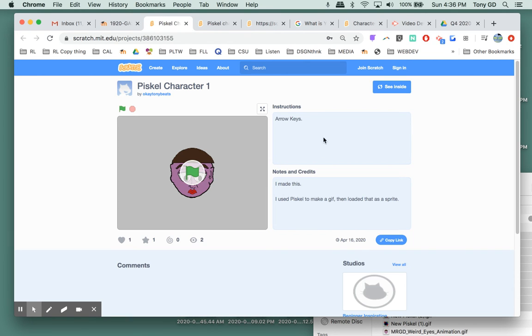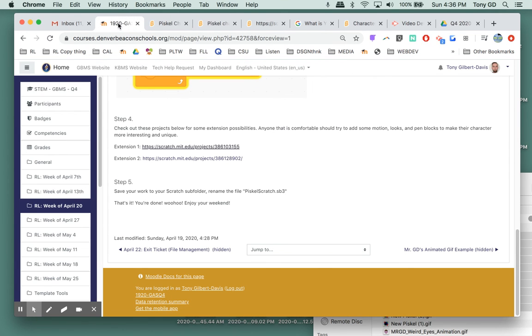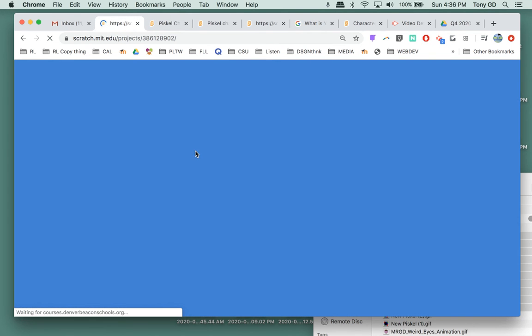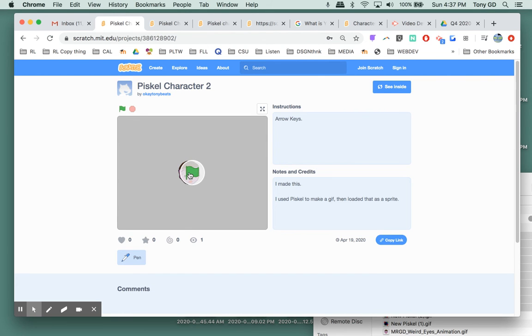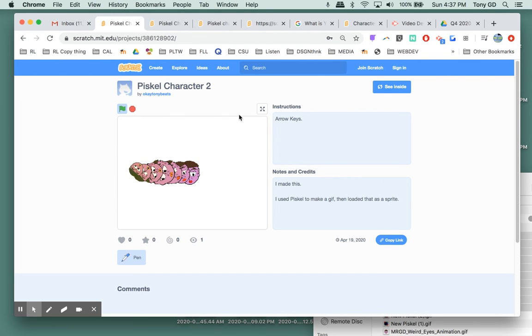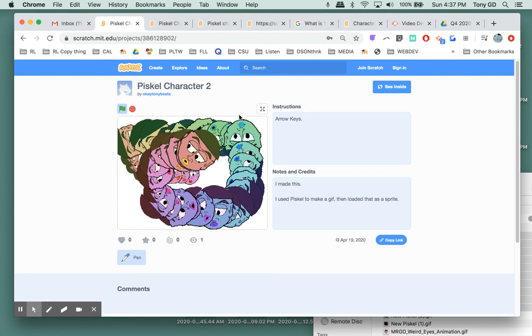This one, your sprite will roll around as it moves. I think looks kind of fun. And then the last one gets pretty crazy. I added a lot of color effects so that the character stamps and changes sizes and changes color.